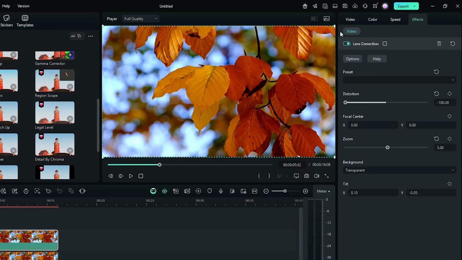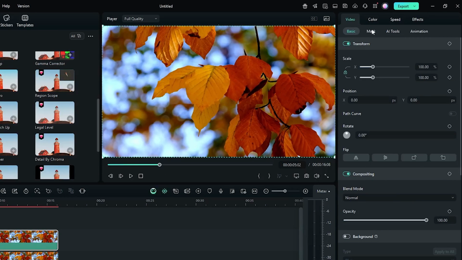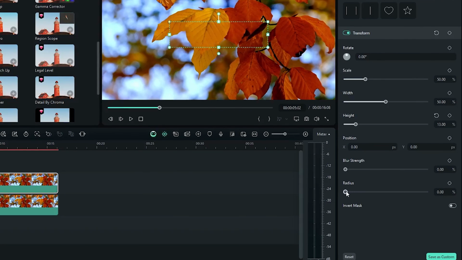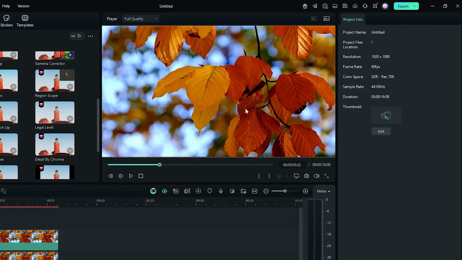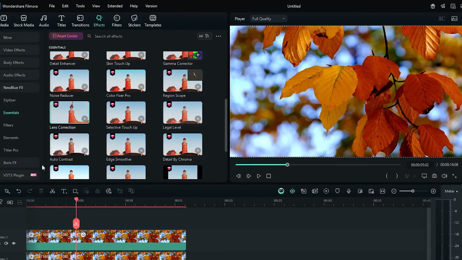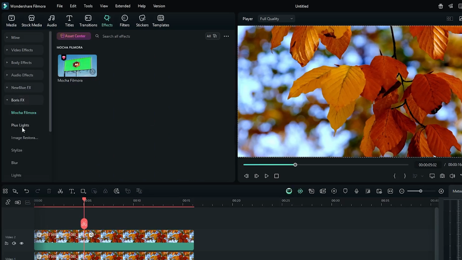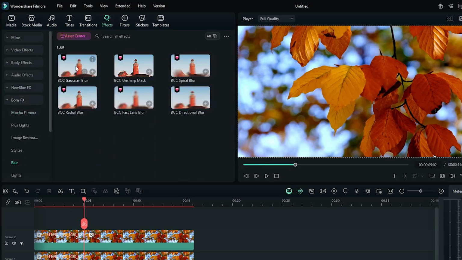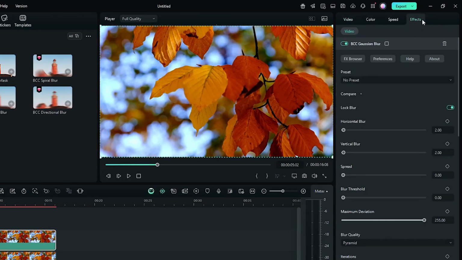Then select this and go to the video section, then go to the mask section. Then from here you can increase the radius. So now it's look like this. Okay, then go to the borders effects, then go to the blur, then add this BCC Gaussian blur to this. Then select this and go to the effects section. Now increase the blur amount from here. So you can see our transparency is now showing.